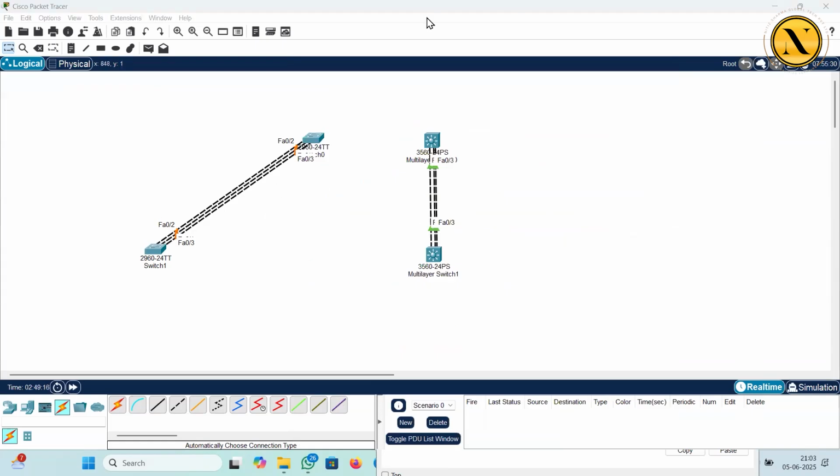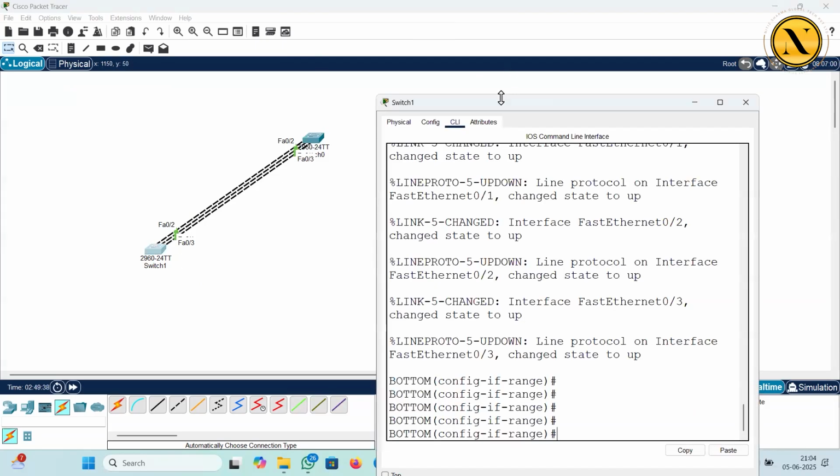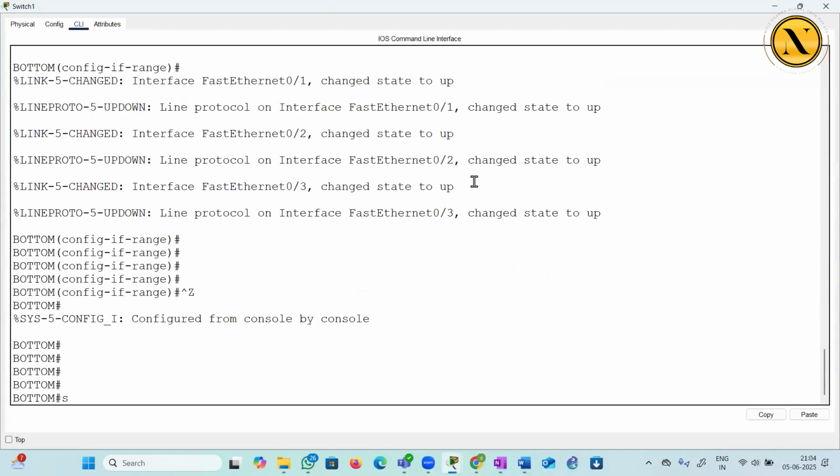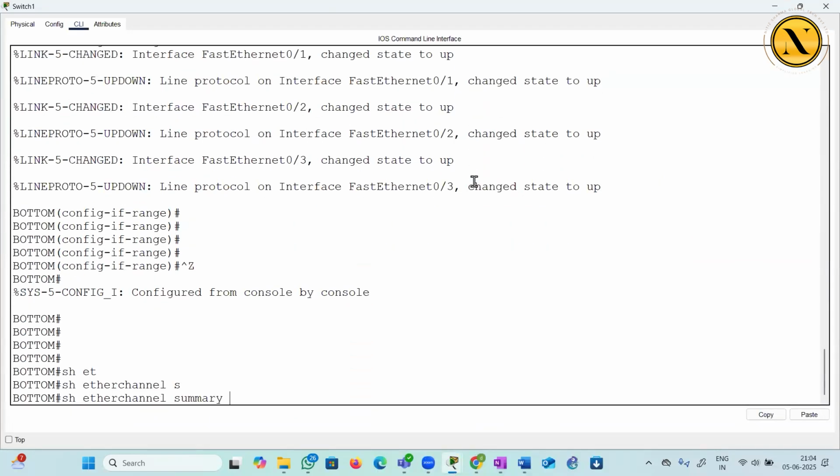Okay. Let's see if they become green. All of them. So desirable, desirable. See, all working. Okay. Now it's working. So likewise, you can have desirable auto. Show the channel summary.